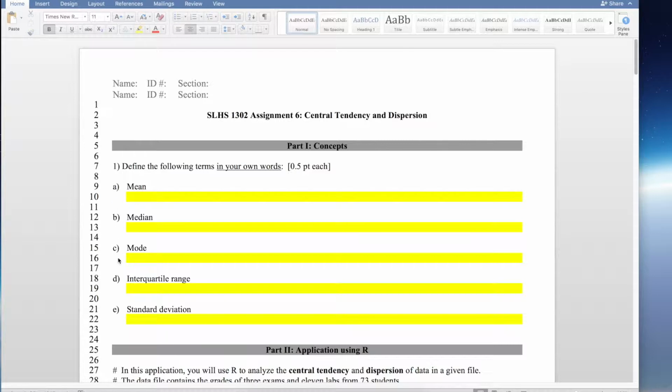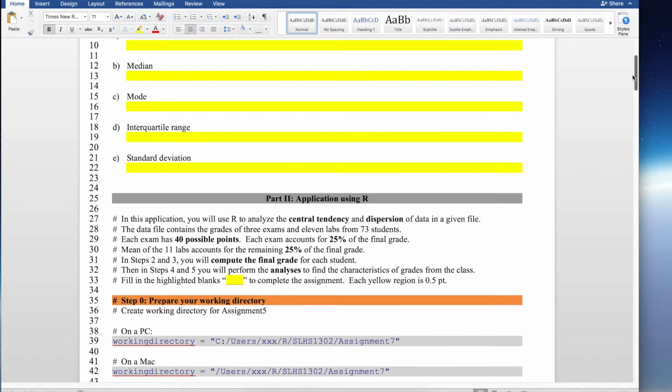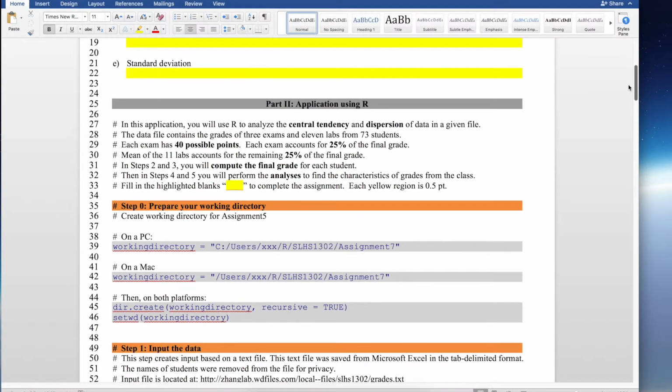You can find these 3 concepts in your chapter 6 notes, and then these 2 concepts in your chapter 7 notes, both of which are under the unit 2 lectures. All right, so for part 2, we are going to be using R.